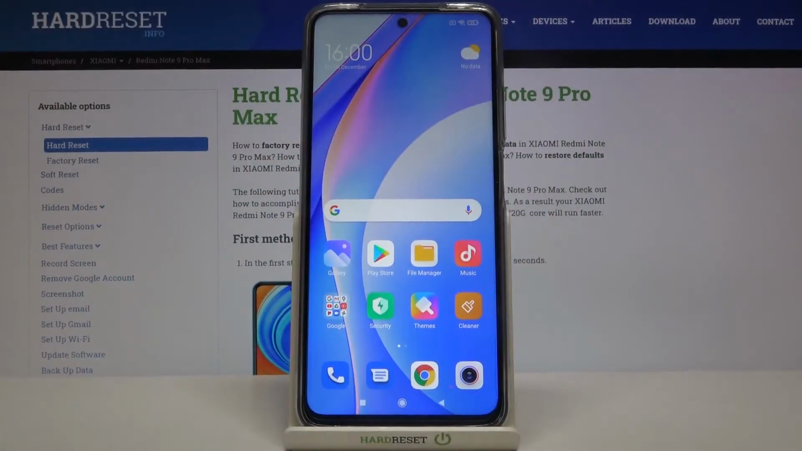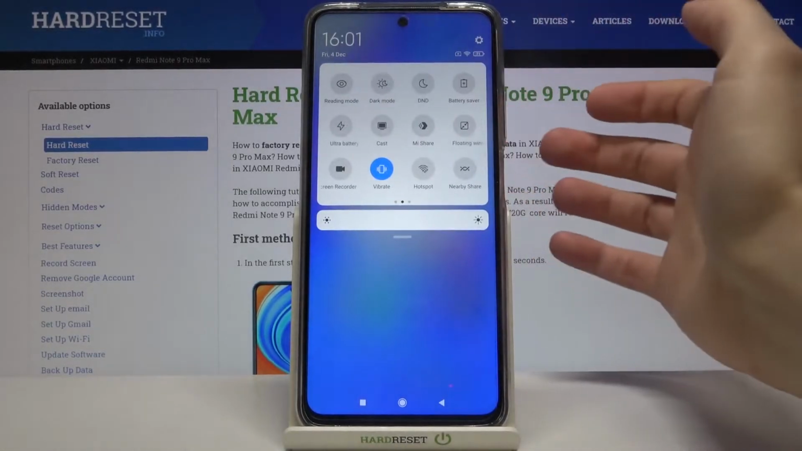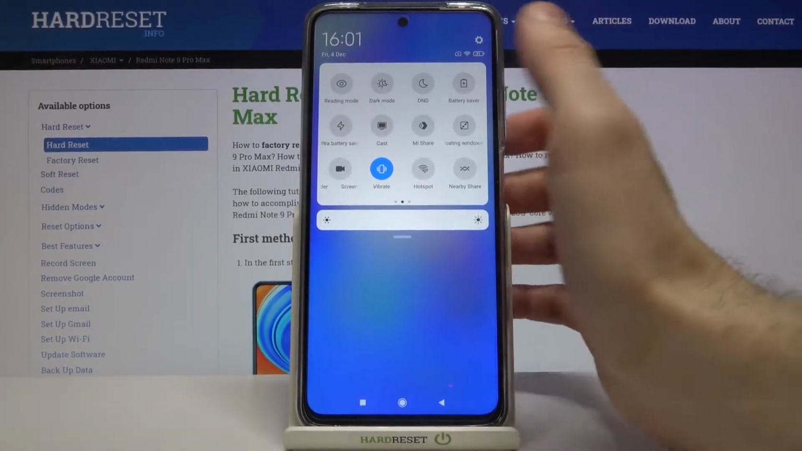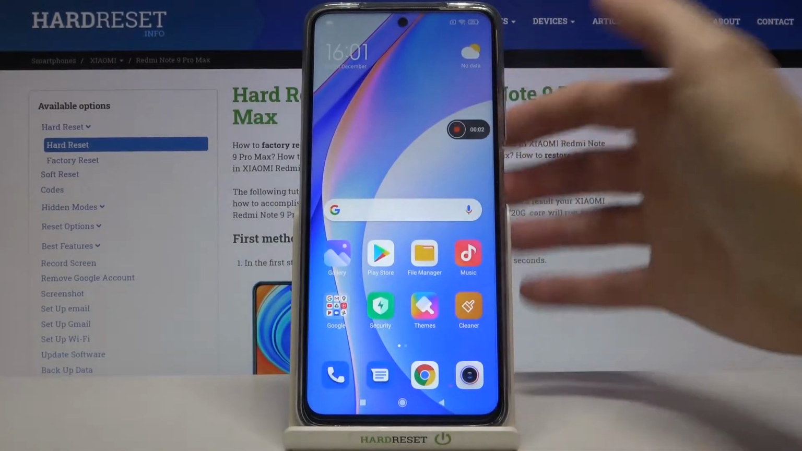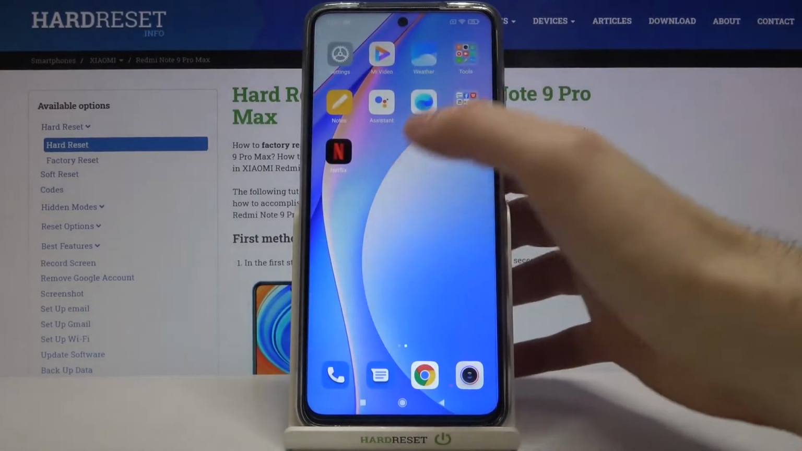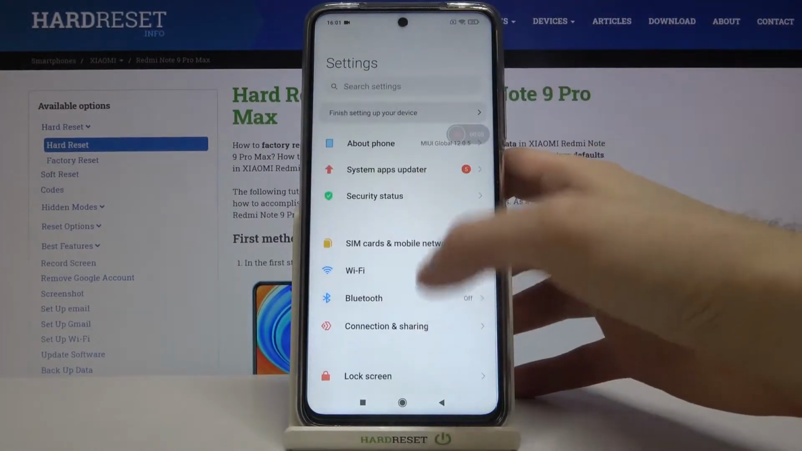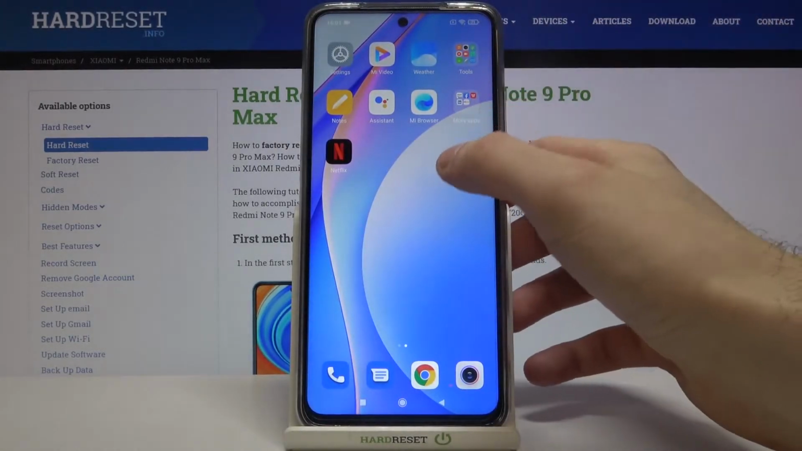Here I have Xiaomi Redmi Note 9 Pro Max, and today I'm going to show you how to record screen on this device. So first of all, you have to go to the upper bar here, and here you have the button Screen Recorder. Tap on it once and recording will start. Let's record some of our screen. And then you have to tap on this red button here to stop recording.